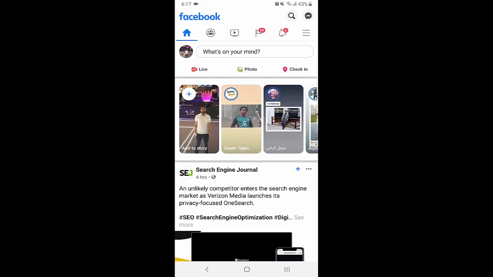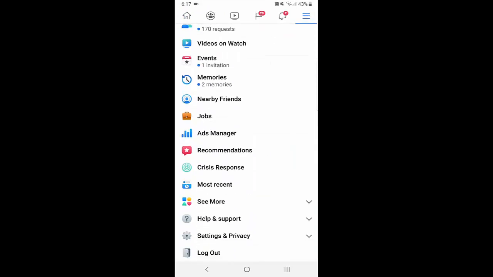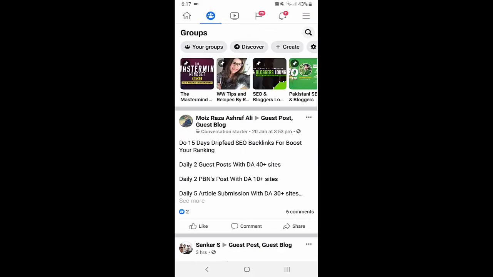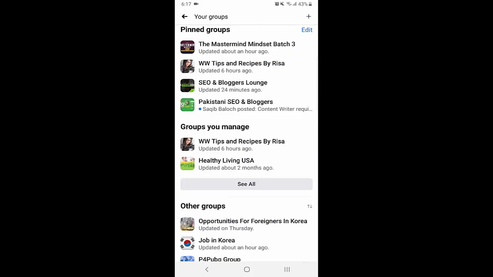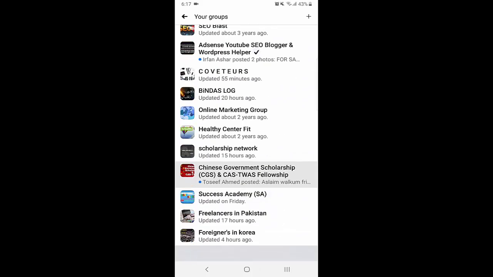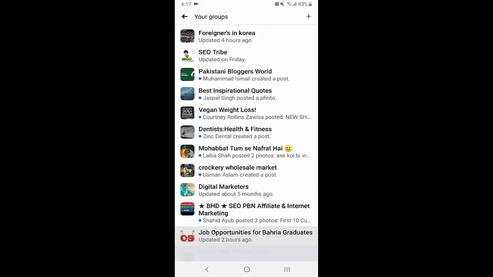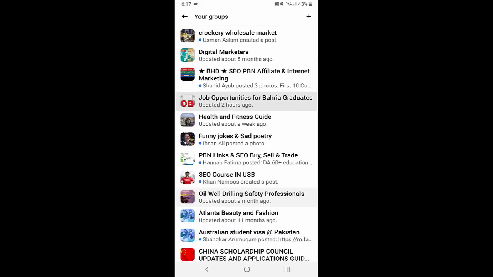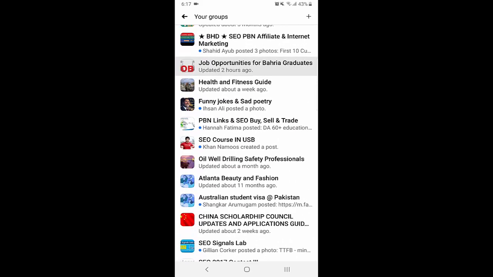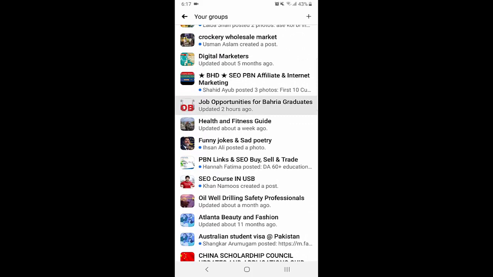So this is the home page of the Facebook mobile application. We need to enter into groups, the groups of which we are already a member. So these are your groups, the groups which I already joined. There are a lot of groups, like some friends added me in these groups and I have no interest and I want to leave. Right now I want to leave this group.